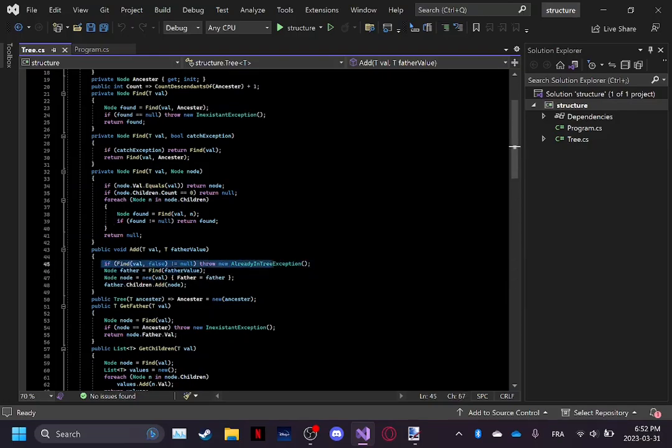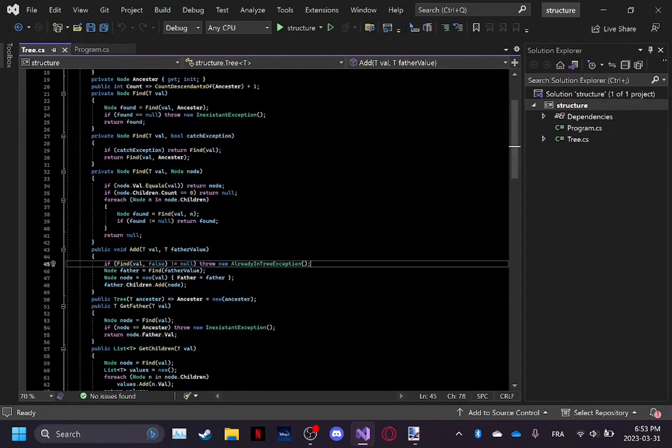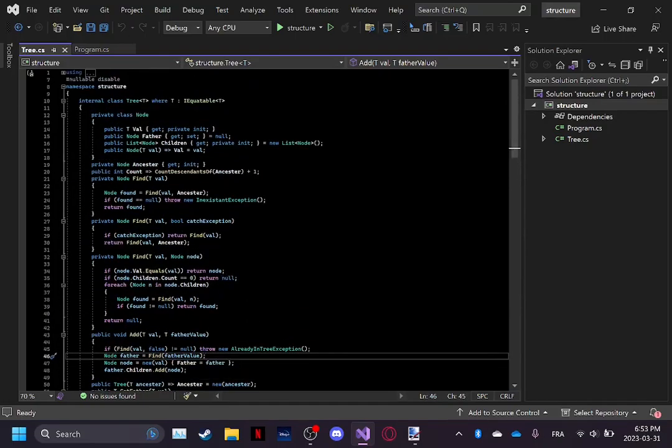Yes, this just makes sure that you haven't already added a node with that value, because for some reason I decided that inside of my tree you couldn't have two identical nodes, but it doesn't matter. So this basically just says if it's already in the node, crash. So here I must find the father's node. To find the father's node, this calls this function here, which in turn calls this function.